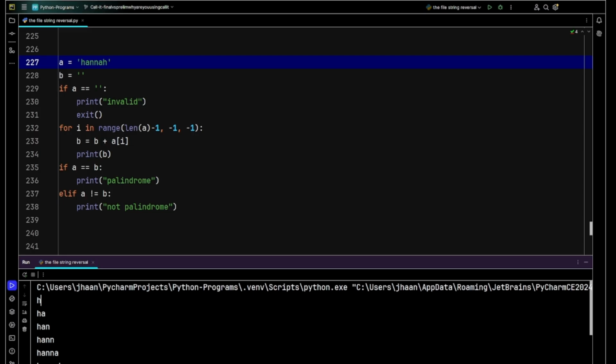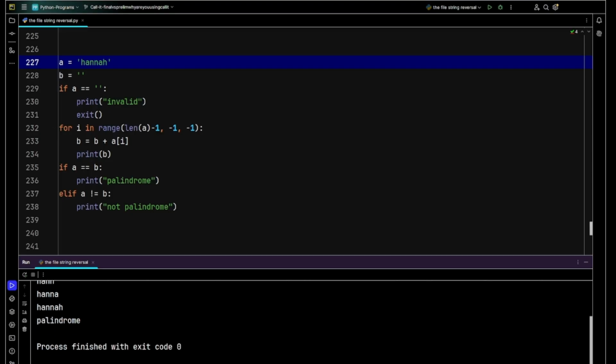Then next time it runs, B already has an H, so H plus A of I. In this case, I is minus 2, so it's A. So then H plus A gets added, because that's how strings are added, and it becomes HA. And that's how it builds the same thing but inverted. And then by the end of it, if A is equal to B, then it's a palindrome. If left to right is equal to right to left, it's a palindrome. And if A is not equal to B, then it's not a palindrome.